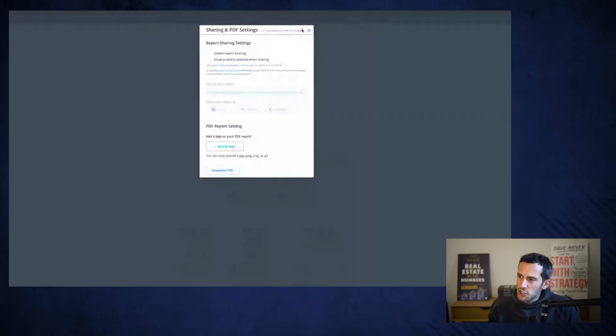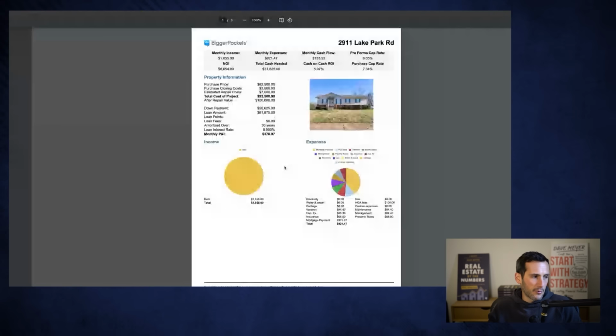Last thing is if you hit this share button here and then hit enable report sharing, you can download PDFs, which are super useful for a couple reasons. One, if you want to go find a lender, you can use this to show them that you know what you're talking about and you found a good deal. Maybe you're looking for a partner or to get a spouse on board with a deal. Showing them that you understand how to analyze deals and you're doing it in a really accurate, proven way is going to help you.